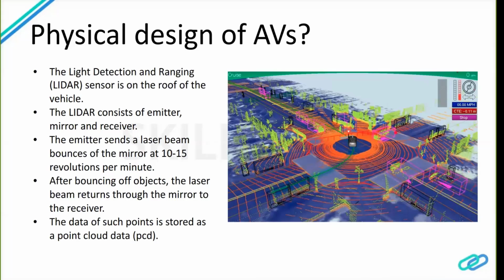Let's see what LiDAR is. LiDAR means light detection and ranging. It consists of an emitter, a mirror, and a receiver. The emitter emits the laser pulse, it hits the obstacle, and it gets back. It does 10 to 15 revolutions per minute, and in each revolution it releases a lot of pulses. It hits obstacles and gets back, and that kind of revolution happens 10 to 15 times.